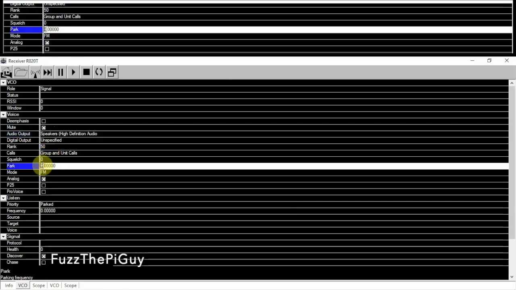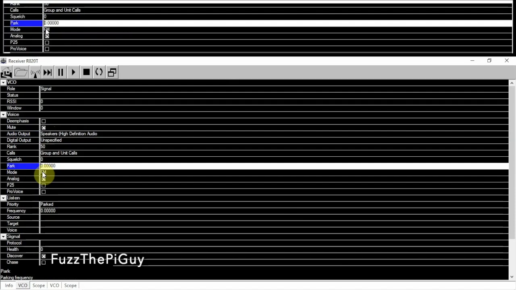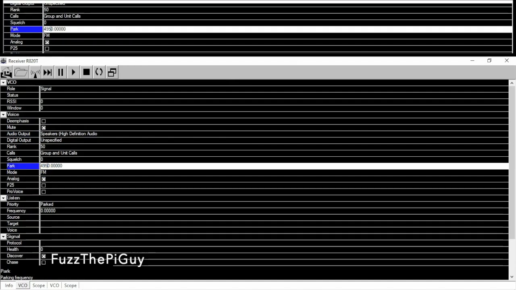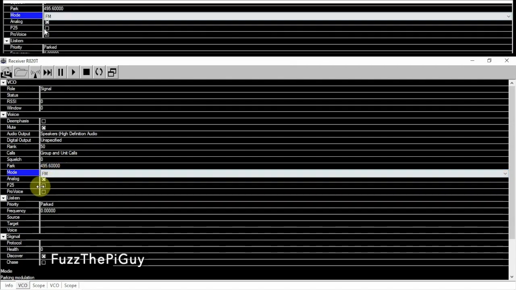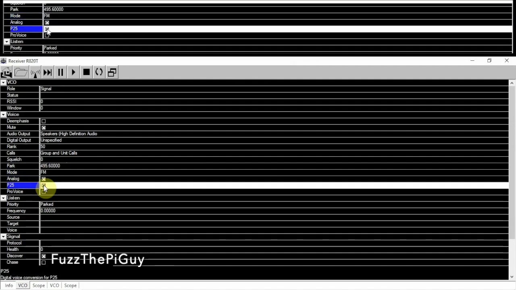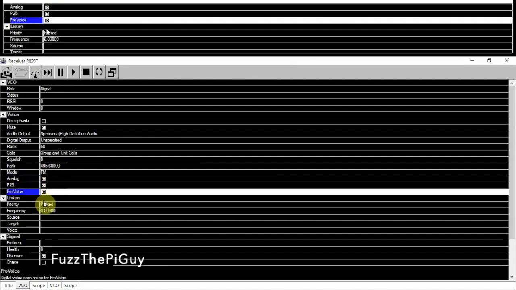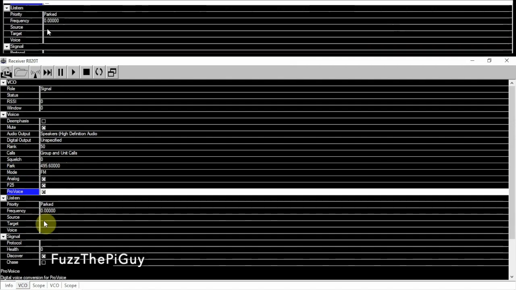Now for the park, that's where we're going to put in our control channel frequency. So once you have that put in there, for example, if it's 495.600, we can just do 495.6, enter, and there we go. We can select analog, P25, ProVoice. We can let these go here.